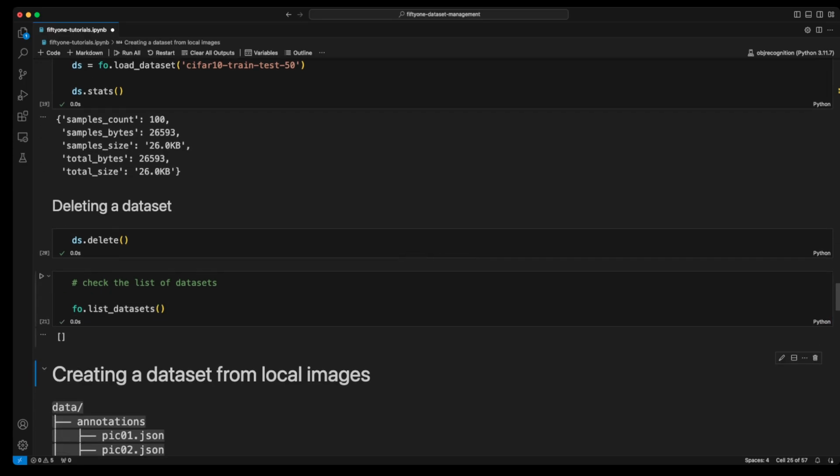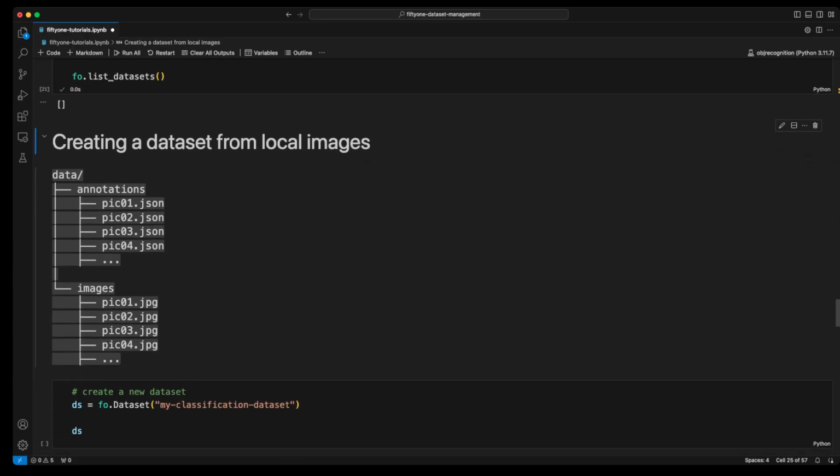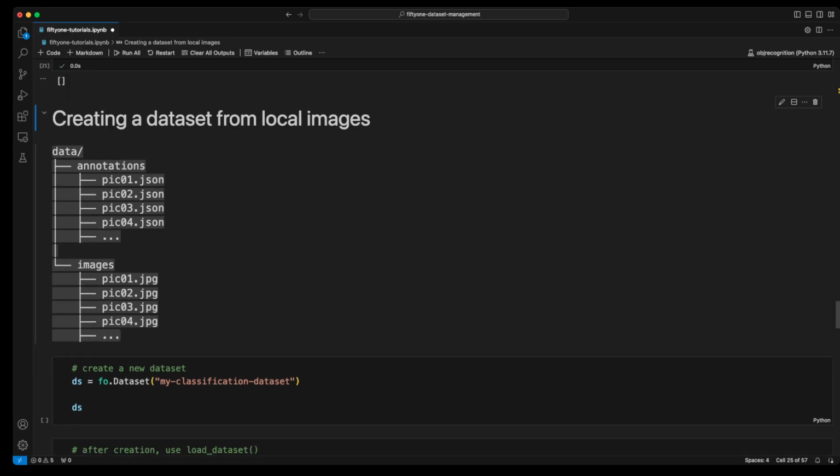Right, so now the list is empty because we deleted the only dataset that existed. So in the next section, we are going to create a dataset from our local files. I have created a small set of images and their annotations. There are 13 images in JPEG format and their annotations in JSON, and they are located in this data folder. This is available on GitHub, so I will put the link in the description of this video.